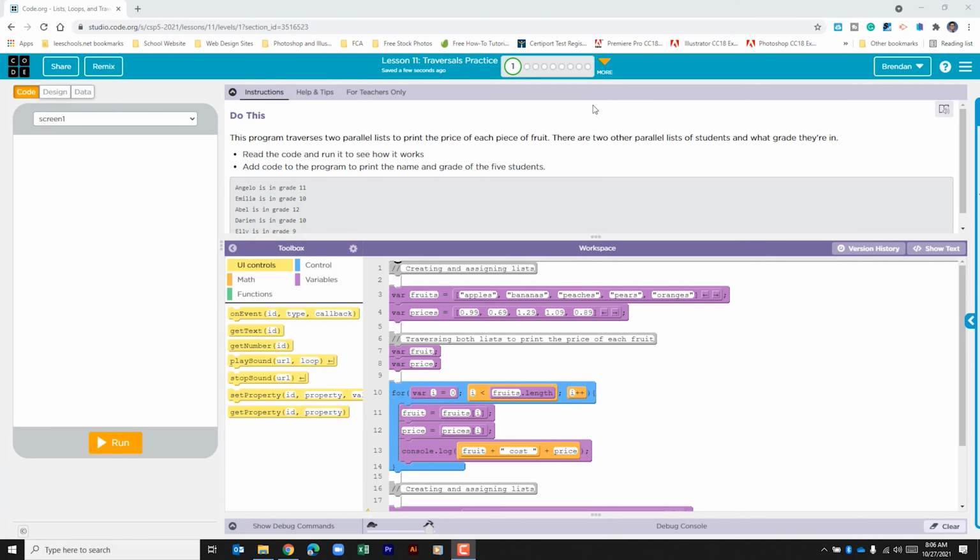Today we're on code.org, Unit 5, Lesson 11, Part 1. It tells us this program traverses two parallel lists to print the price of each piece of fruit. There are two other parallel lists of students and what grade they're in. It tells us first to read the code and run it to see how it works. It then tells us to add code to the program to print the name and grade of the 5 students. And then it gives us an example of how it should look below.